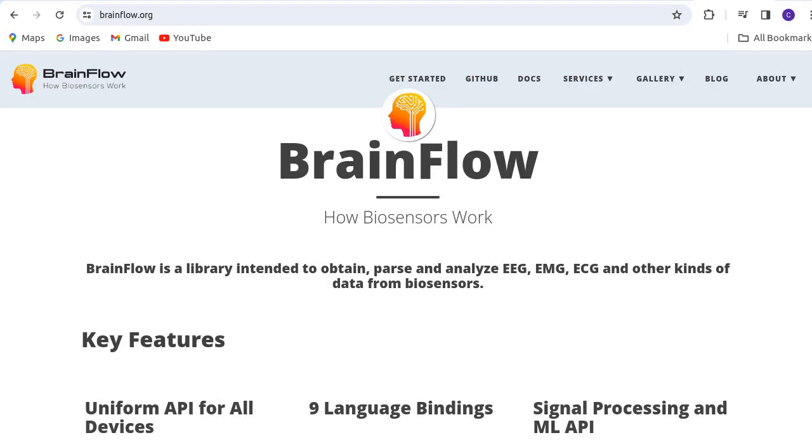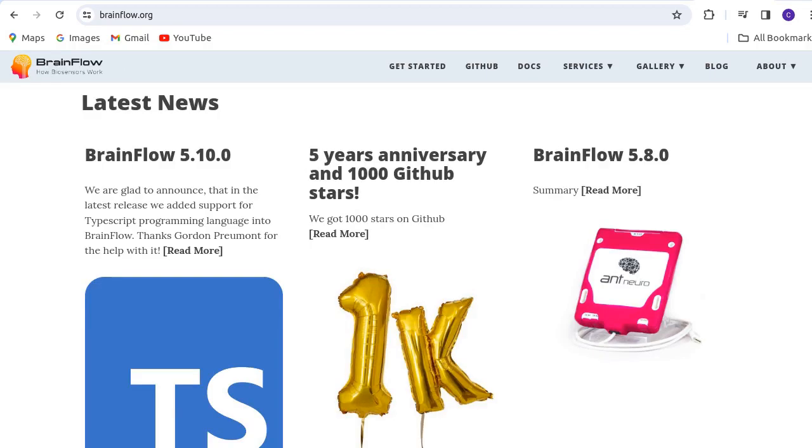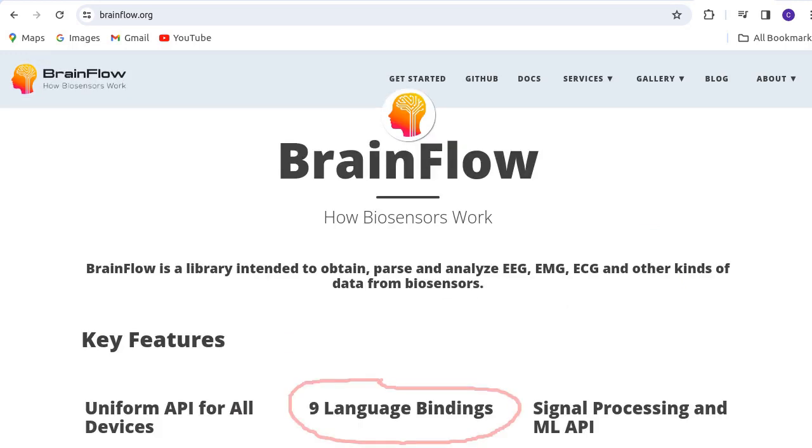Brainflow is a library intended to obtain, parse, and analyze EEG, EMG, ECG, and other types of data from biosensors. Brainflow offers a consistent data acquisition API for all supported boards, allowing users to switch boards without modifying code. Brainflow supports Python, C++, Java, C#, Julia, MATLAB, R, TypeScript, and Rust.